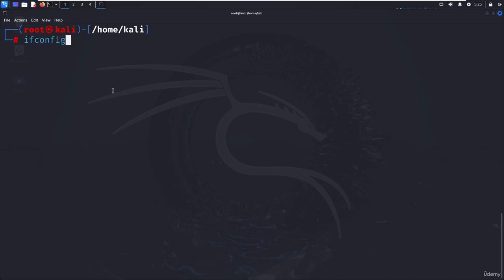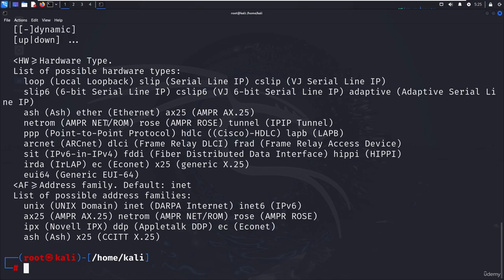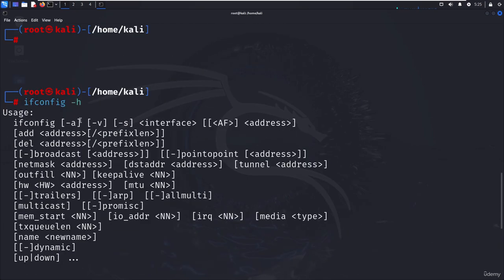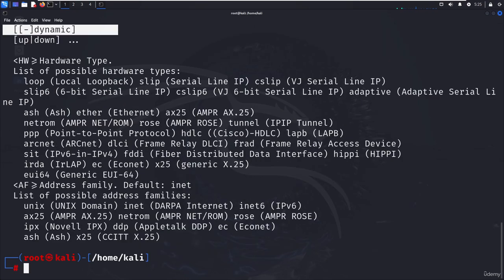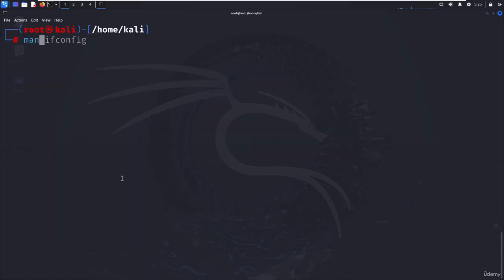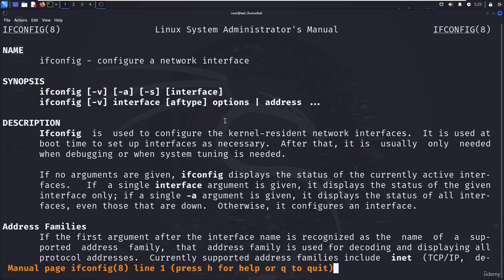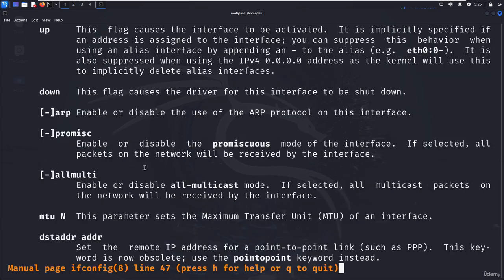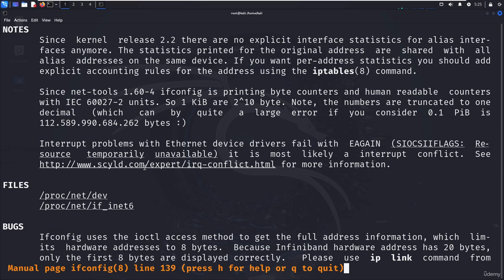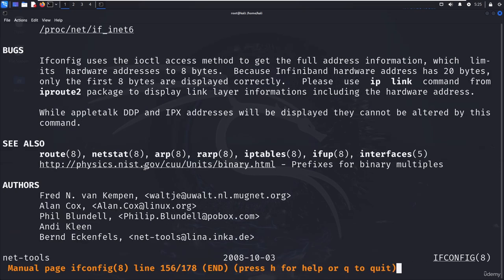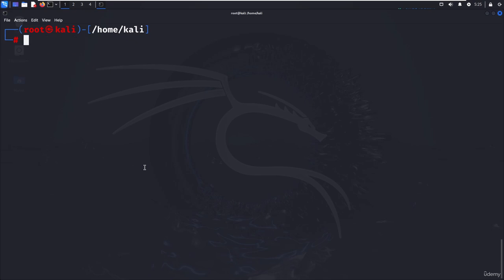Now if I type ifconfig -help, here you will see all the details of how you can use it. These are the details. Okay, also you can use the manual, man ifconfig. Here you will find how to configure network interfaces and so many example switches, options, and all those details you can easily find from the manual. Let me quit with Q.